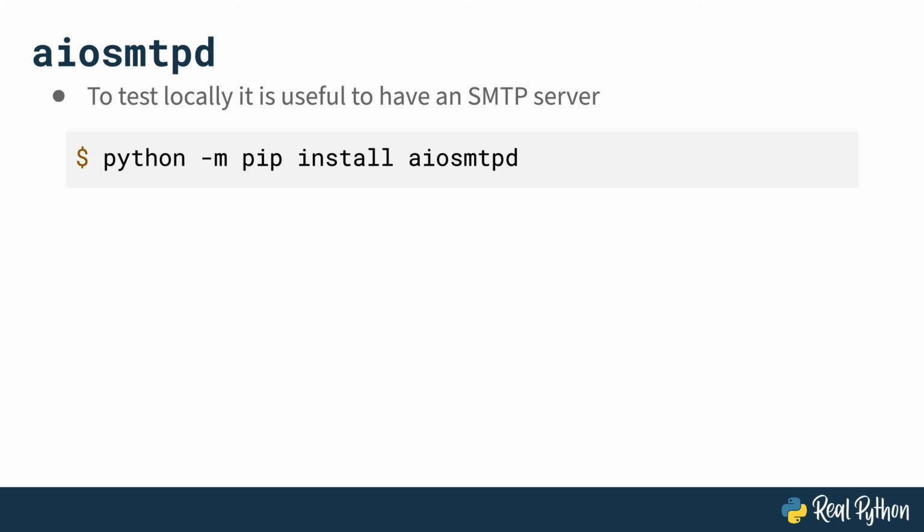I'll be using AIO-SMTP-D to show you the ins and outs. It's available as a third-party Python package, which you use with pip install or whatever your favorite tool is. As always, the best practice when installing third-party packages is to use a virtual environment. Okay, if you've got that going, I'm going to head to the terminal and demonstrate SMTP.